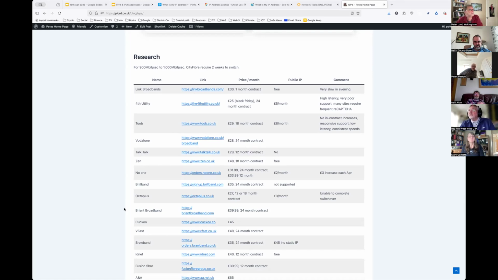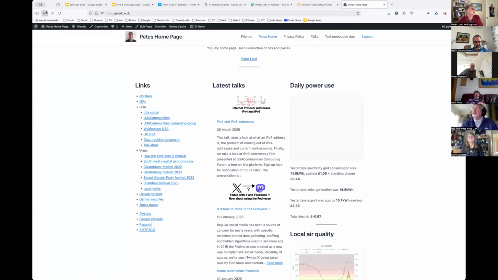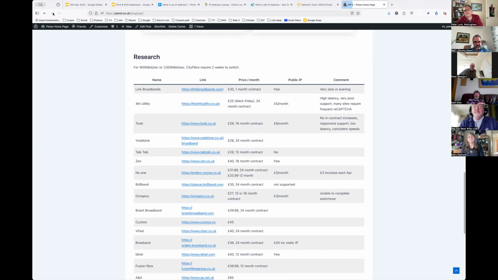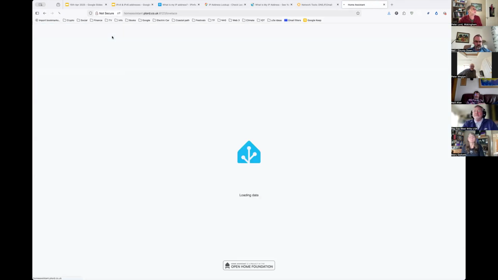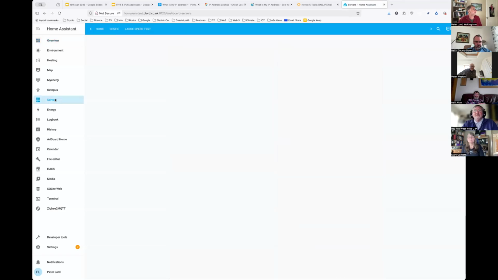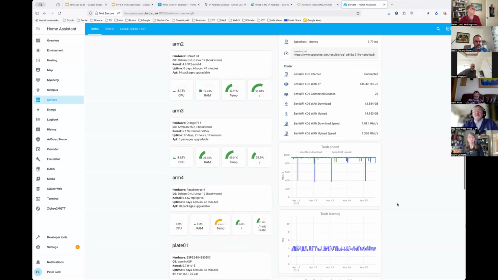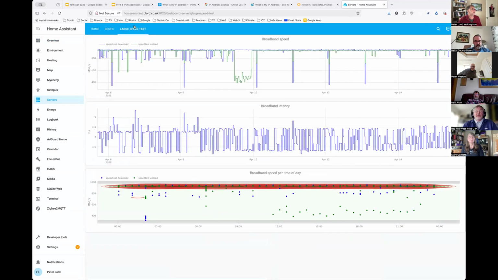Okay, so what were you using to do the speed test? You must have automated it, have you? Oh yes, I automate it in Home Assistant, using the standard speed test from Ookla. I manage this on my Home Assistant. You can see the Ookla speed test. Okay, right. Thank you. Interesting.